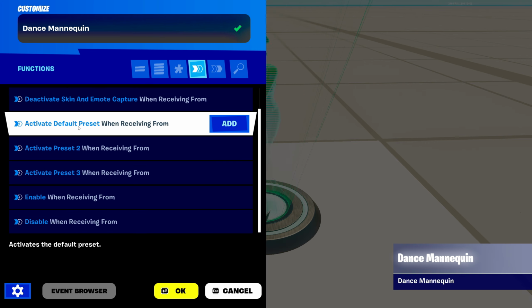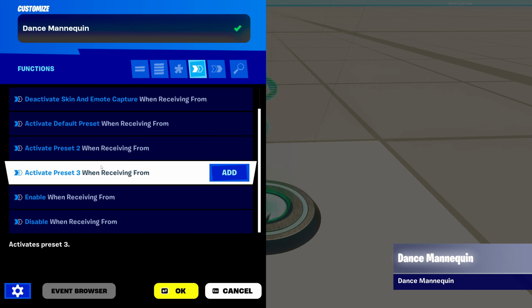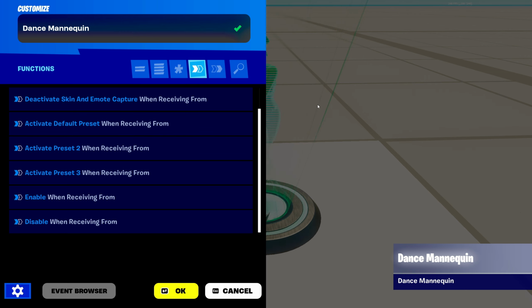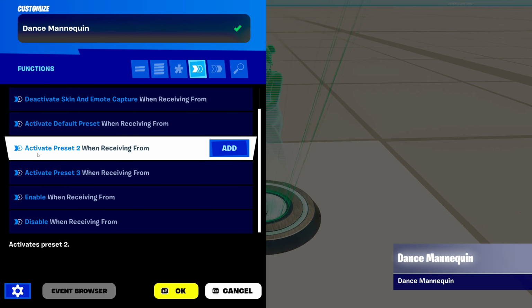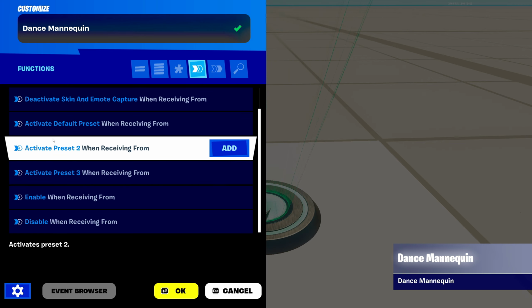Next here, activate default preset, activate preset 2, activate preset 3. All these three are just activating your presets with all of those different things, which is the skin, the emote, and the hue color. That's activating the whole default preset. This is activating the whole preset 2, and this is the whole preset 3. Pretty simple on a channel.